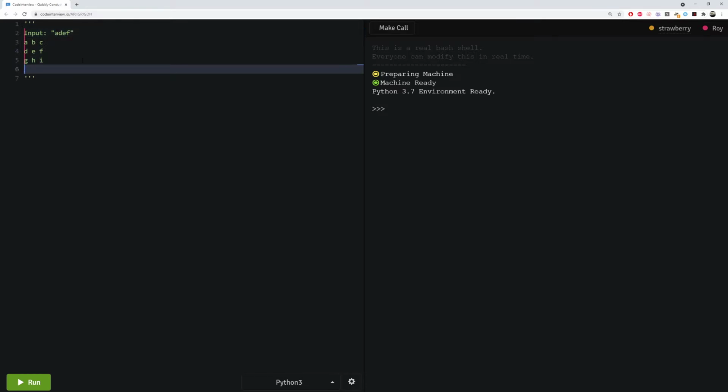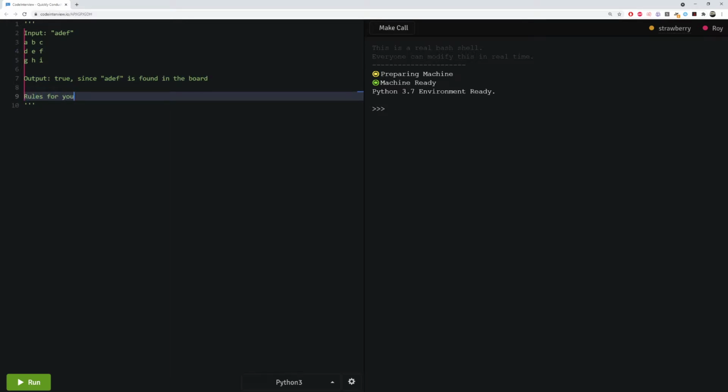What I want you to output is if we can create this word by traversing our grid. So in this case, we can see that it's true because if we start at the top left, go down 1, go right 2, we've created ADEF. So in this case, it'll be true since ADEF is found in the board. Okay, so rules for your traversal. You can only use each tile once, and you can travel 4 directionally.